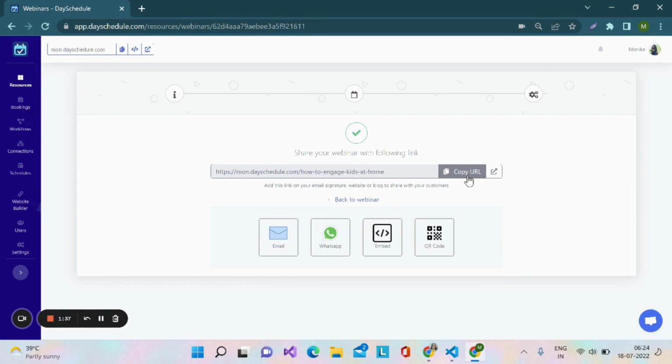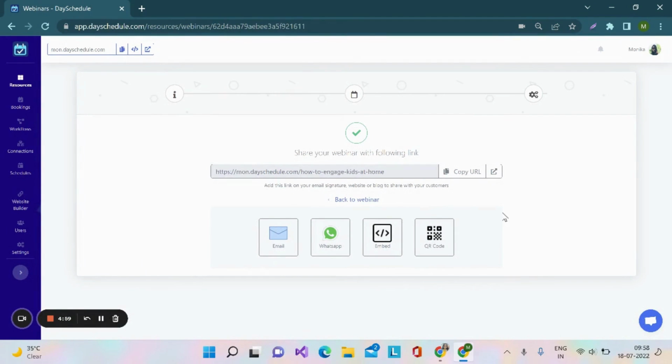This is the link which you can copy and send to all your invitees, or you can send it through email, WhatsApp, and embed it in some other website or web page. And you can even use this QR code to book a slot with you. Let's see how the scheduling page will look by clicking on this icon.